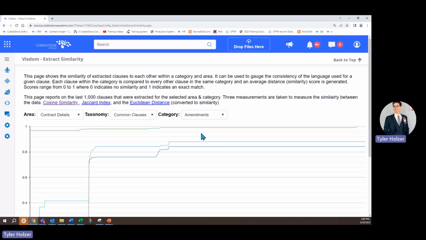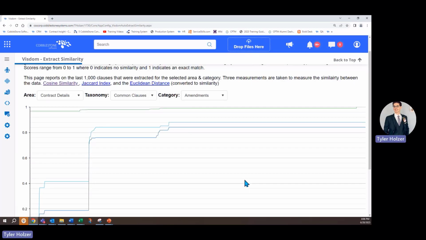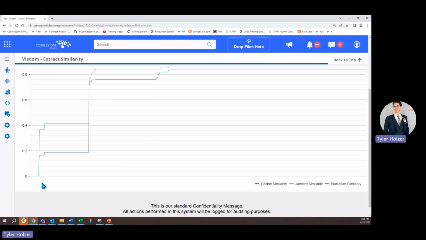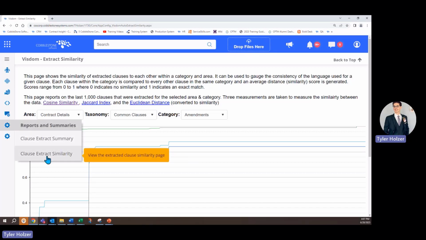And then they're compared using three different measurements: the cosine similarity, Jaccard index, and Euclidean distance. There's a key at the bottom to tell you which color is which. You can certainly click these if you want to read more information about exactly how each measurement is calculated. Of course, one up top is exactly similar, and zero at the bottom is completely dissimilar. So if you're interested to see how similar clauses are that you've uploaded to the system, you could use the clause extract similarity.